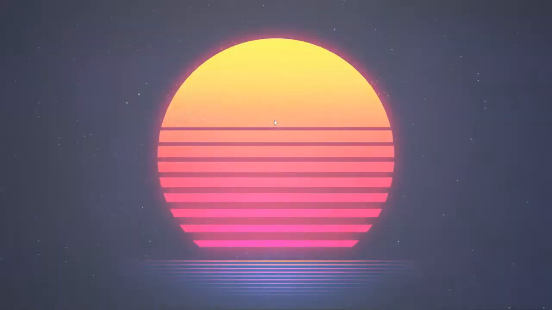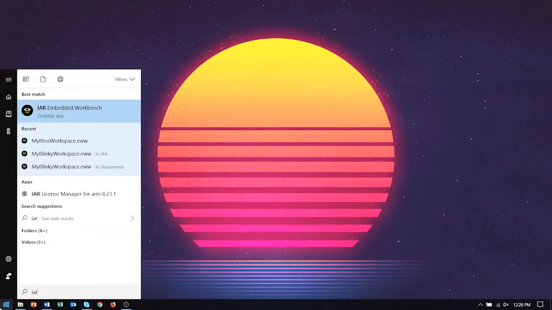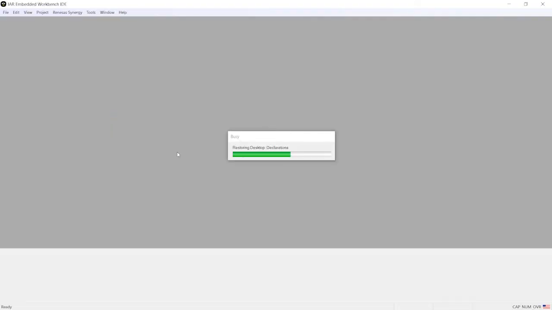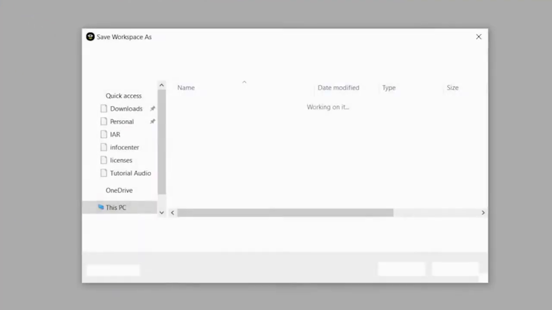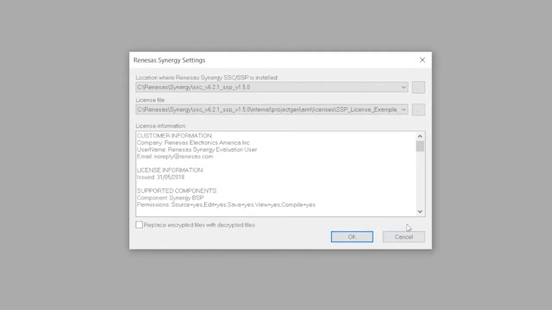To begin, let's start IAR Embedded Workbench for Renesas Synergy. Writing a new program always requires you to create a project first. For this, go to Renesas Synergy, New Synergy Project. The Save Workspace As dialog will show. We will give the workspace an easy name, for example, My RTOS Workspace. Click on OK. A window asking for the Synergy settings will come up.